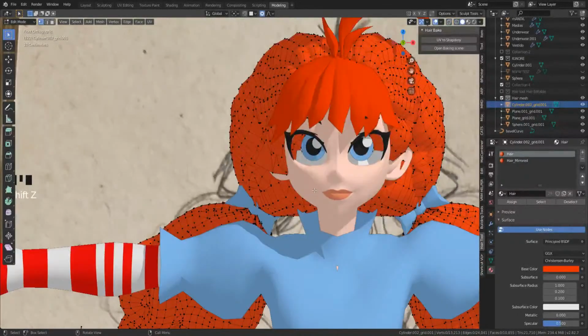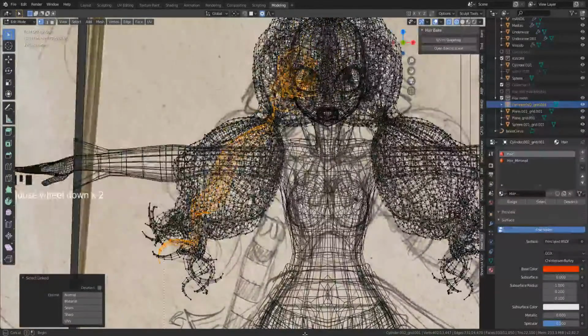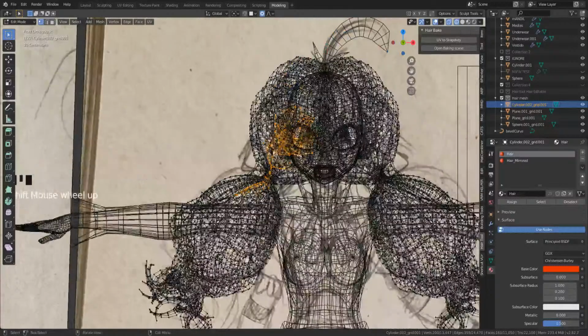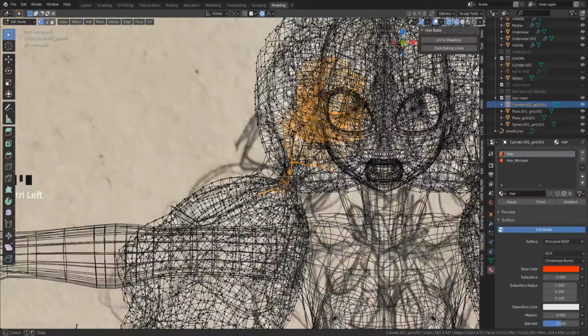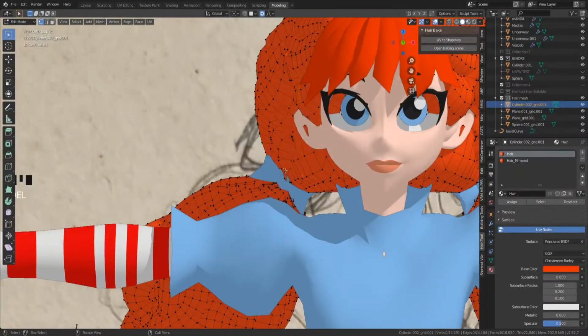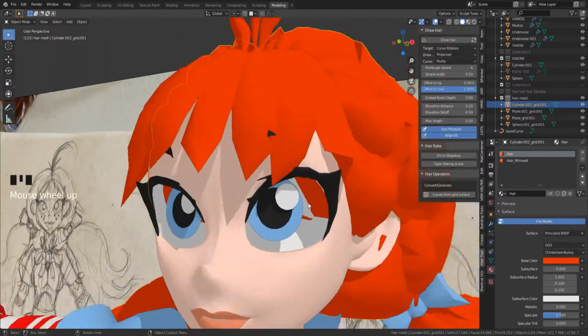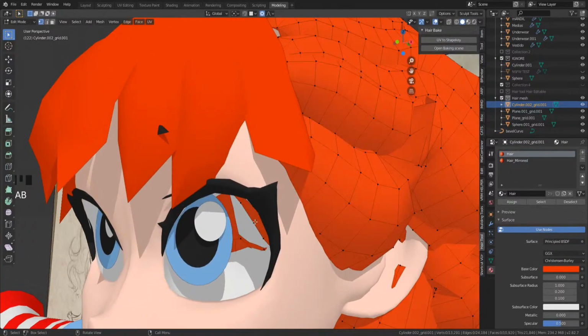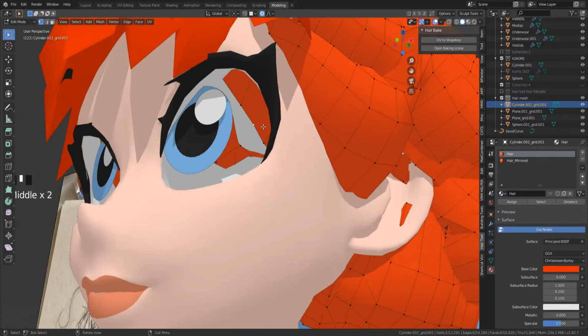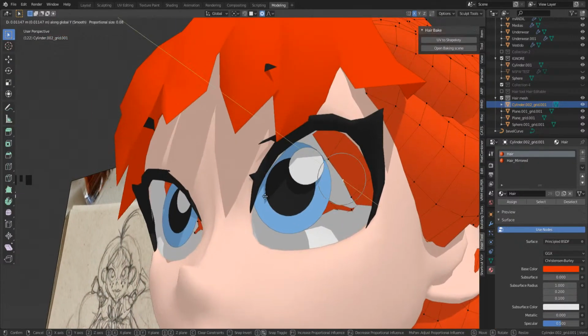Faces. Wait, no. Oh yeah, I have to delete the top. I got confused. Very, very confused. Delete this one. And also I have to avoid all these errors like in the eyes.